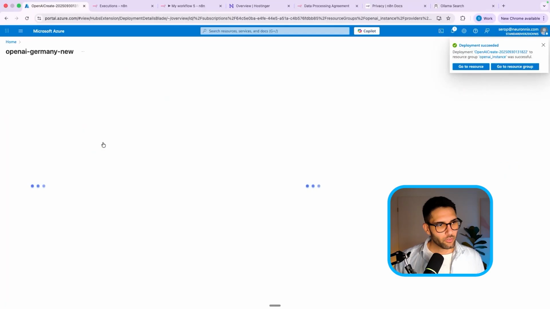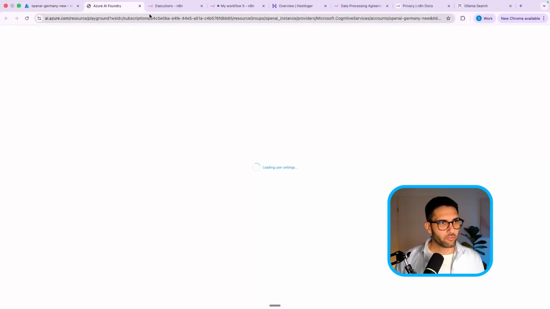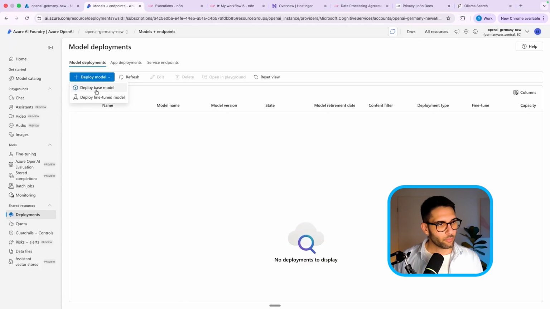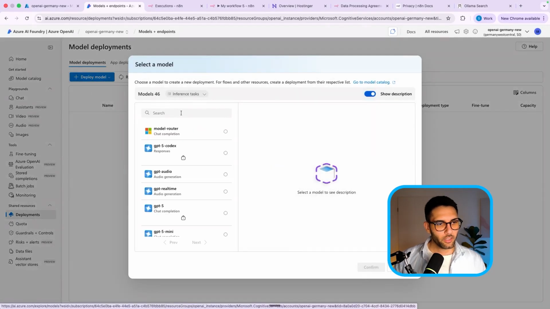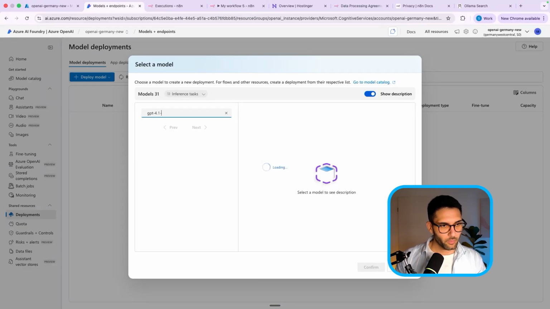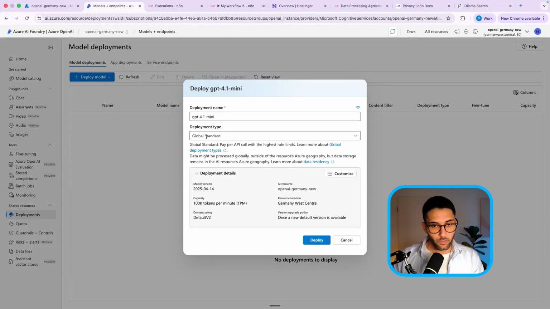So if we go here to the resource, you will see this button here: explore OpenAI Foundry. And here we go. Here it says create deployments. If you want a chat model, we see I would like to create a deployment, deploy a base model. And here now you choose the model that you want. I usually use GPT 4.1 mini. It's chat completion, confirm. And this is the most important thing.